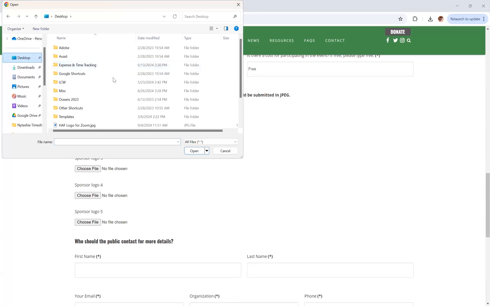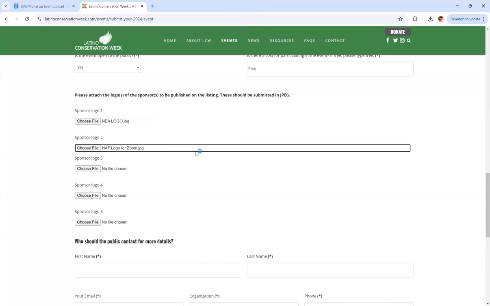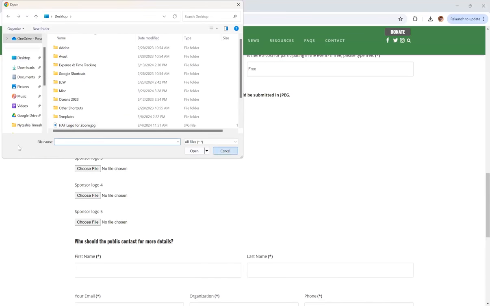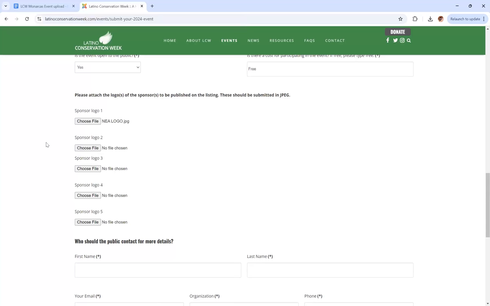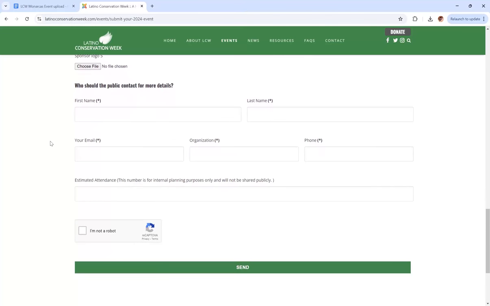So once more, we'll browse our files, finding the right JPEG file this time, adding it in there, clicking outside. Be mindful to avoid clicking that choose file again, like I just did. Click outside to save responses and scroll down.